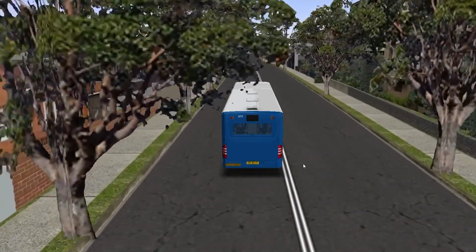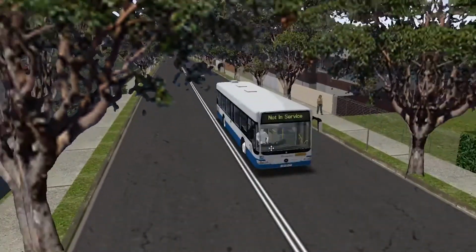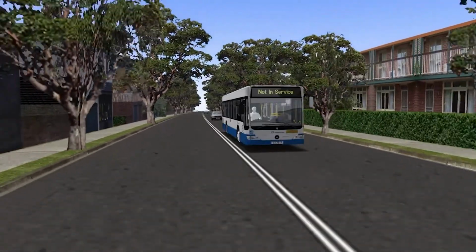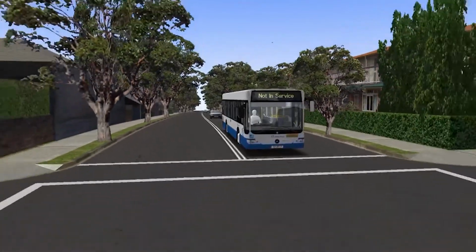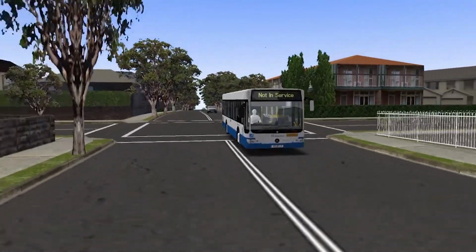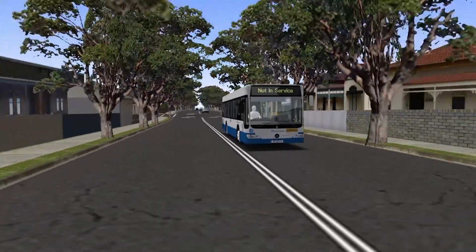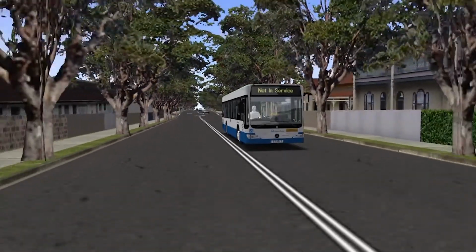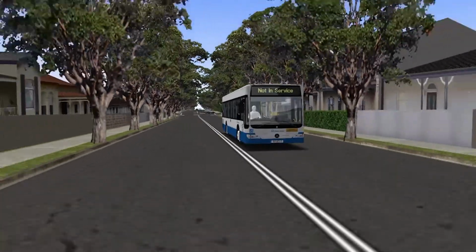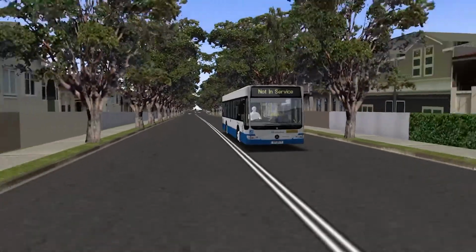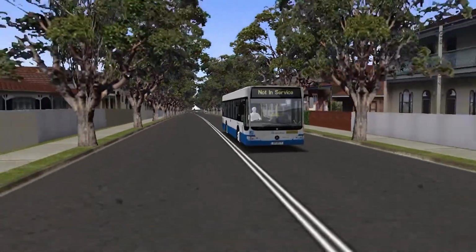So we've changed buses again, and we're on another empty run. Interesting to see that the actual driver is glitched out there, so it looks like a ghost driver driving the bus. Now, not in service at the moment, so could well be heading back to the depot.